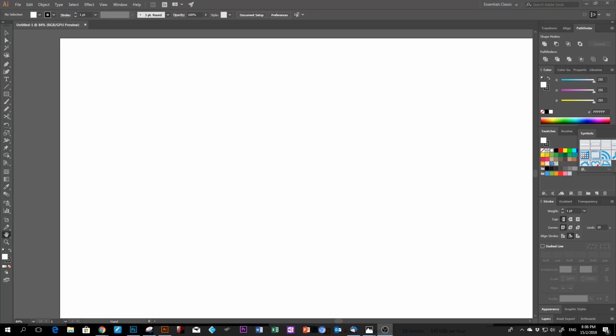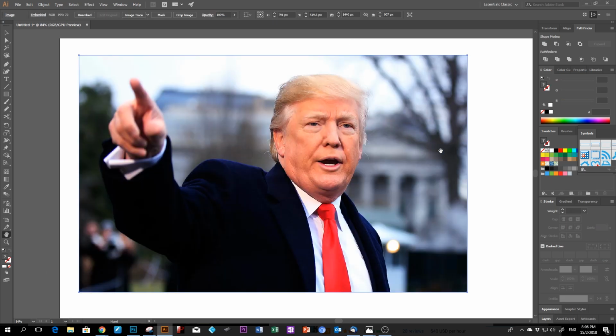Hey, okay, so in today's tutorial I'm gonna teach you how to crop inside Illustrator. So currently I'm using the latest Illustrator. Okay, so I'm just gonna take an image, Trump's image, and just crop.